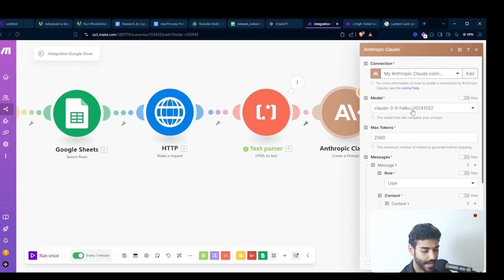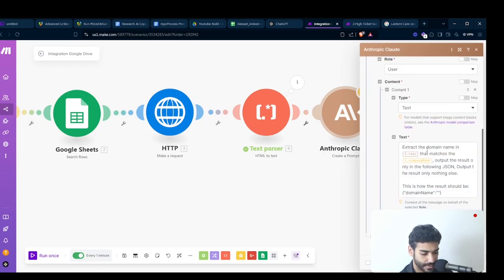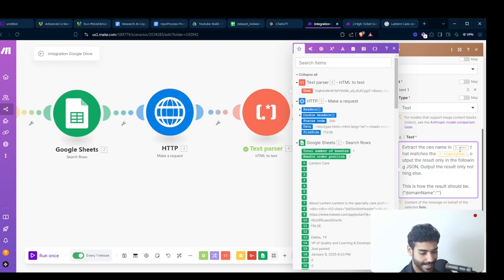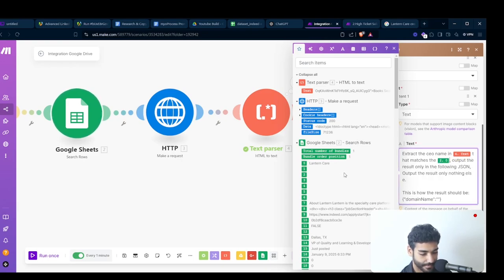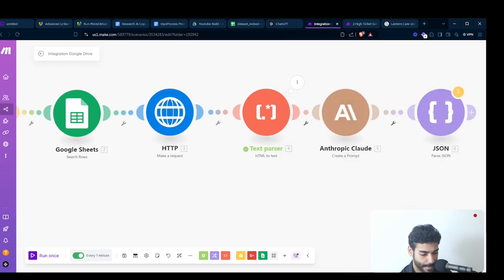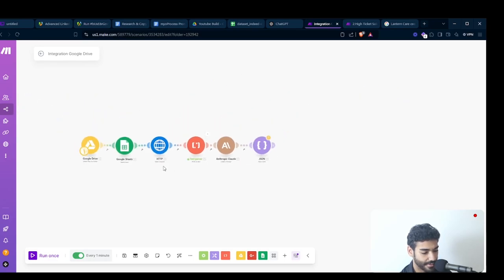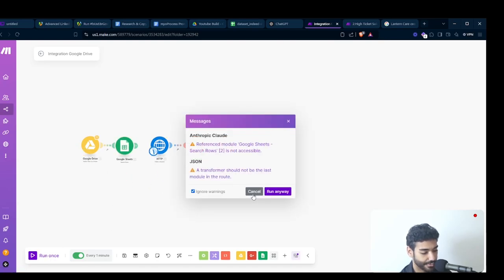So instead of Haiku, I'm going to use Sonnet. Extract the CEO name in text, which is going to be the text right here, that matches the company name, which is this right here, company name. And then CEO name will be CEO name. Click on OK. And then the JSON is going to be the text response. Now, instead of running the scenario from the start, I'm just going to unlink this and add this right here, so it starts from the HTTP. Ignore warnings.